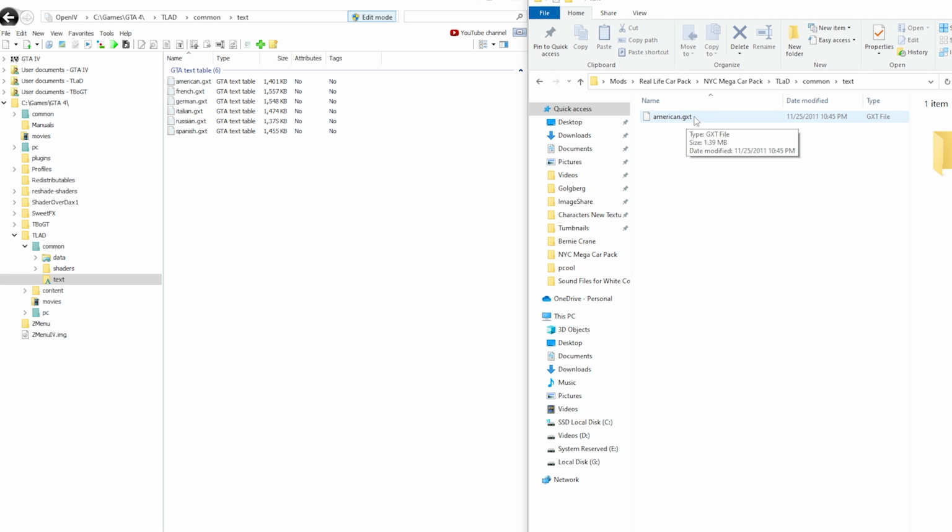So American.gxt, just drag it into OpenIV, it will replace this file.